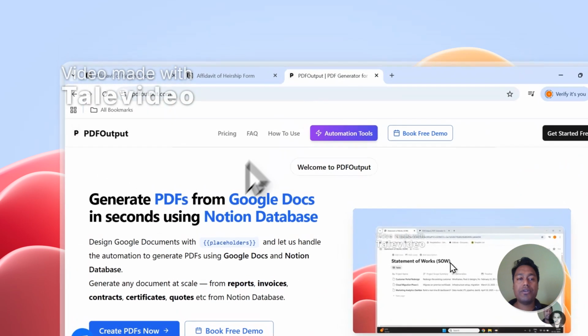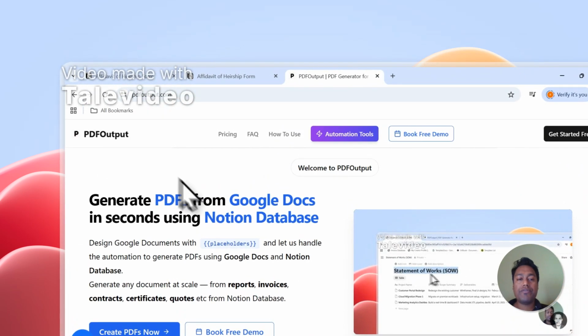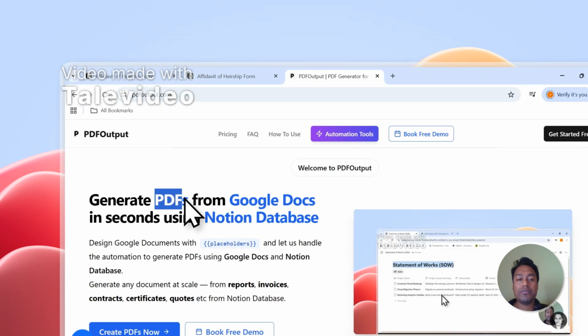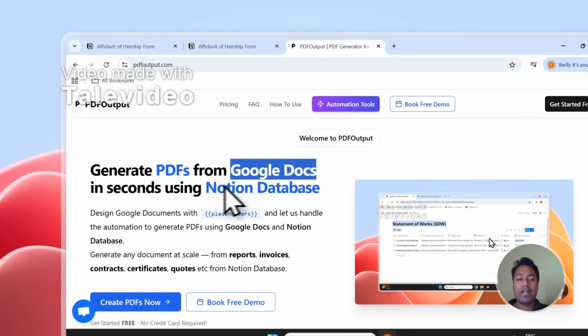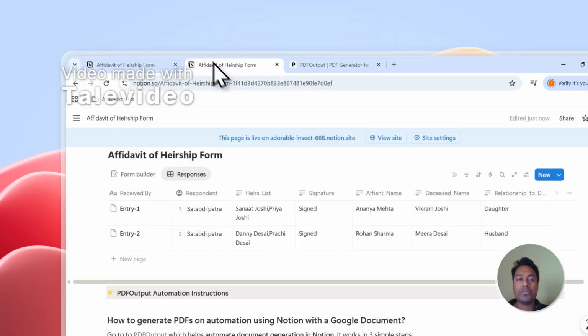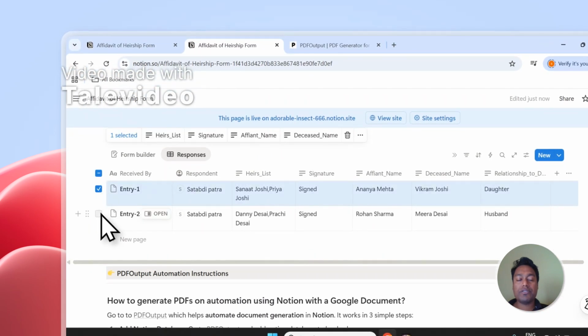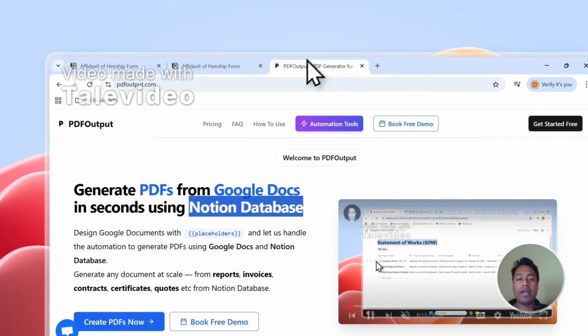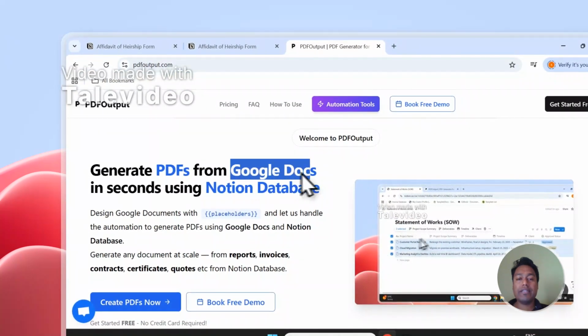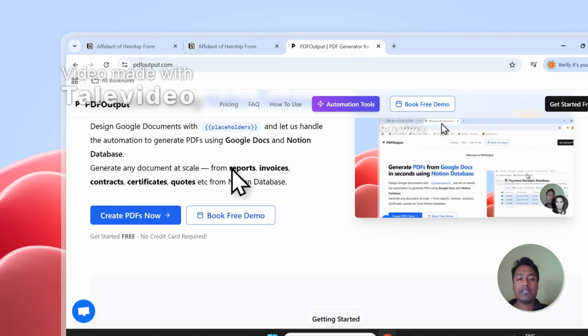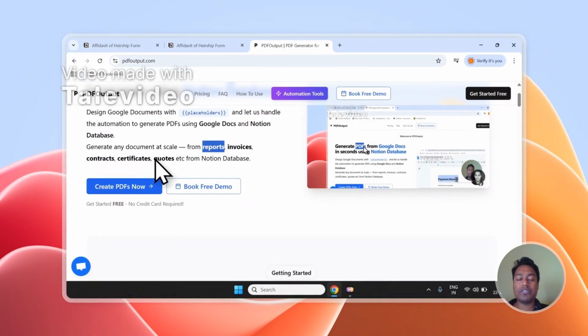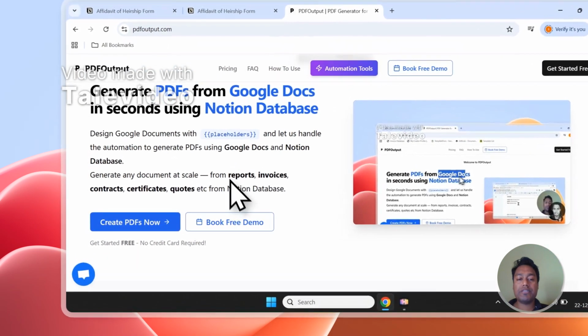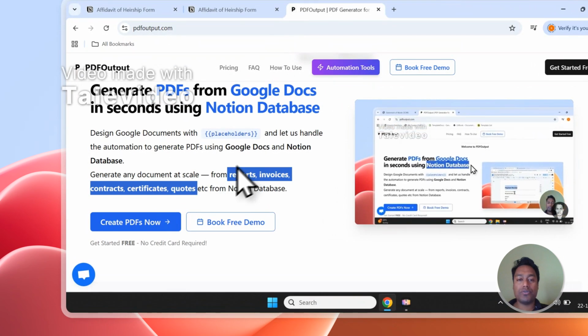For this, I'll be using a tool known as PDF Output. PDF Output will help me create PDF files on automation from a Google document with the help of a Notion database. So the Notion database will contain all the information that I want to convert to PDF, and the Google document is where I'll be editing the document to be converted to PDF file. You can create anything such as reports, invoices, contracts, certificates, or even quotations that you're planning to generate in your business on a day-to-day basis with this automation tool.